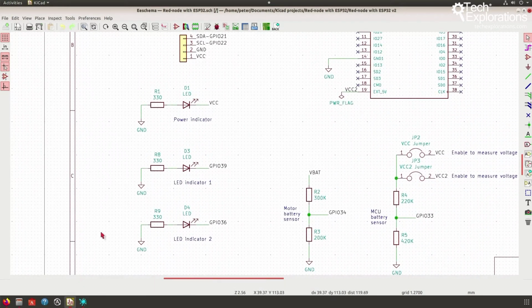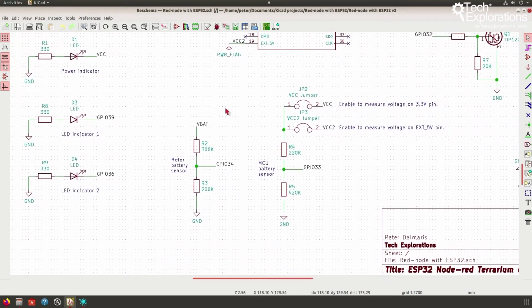Then I've got a bunch of indicator LEDs. I've got one for the power just to indicate when power is applied. Then I've got another couple of LEDs that show me various types of activity. For example, the circuit will blink these LEDs when there is a temperature, humidity, or motor operation update so that I can visibly see what is going on. Now down here, I've got a couple of circuits, just voltage dividers, to give me a voltage indicator. This one here is for the battery, and this one here is for the MCU, the microcontroller unit.